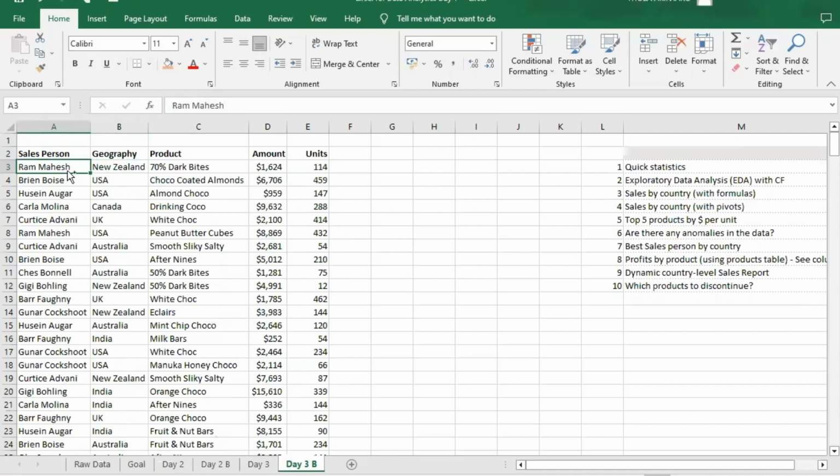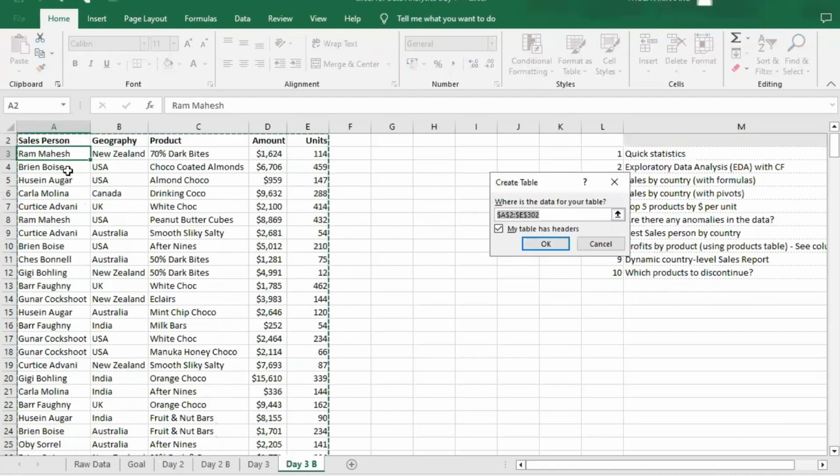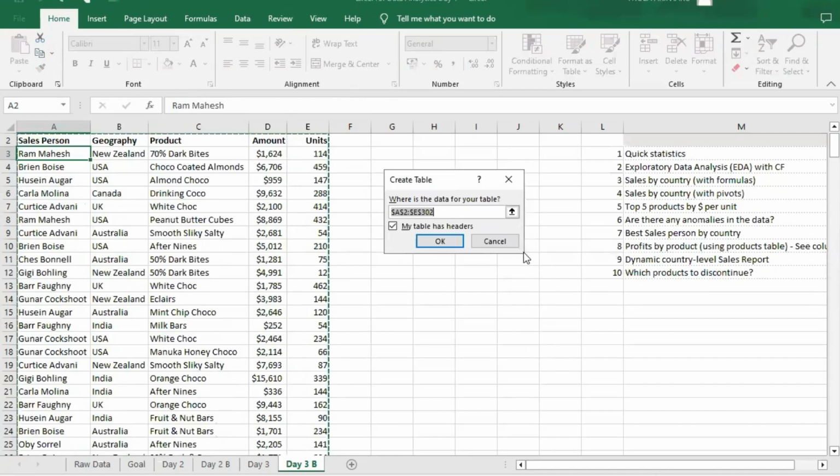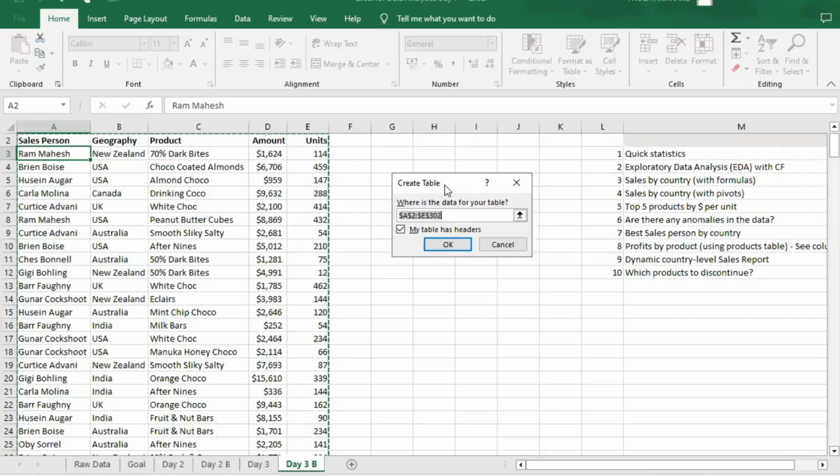So to convert to table, just click a particular part of the cell of the data and press Ctrl T. What we mean by Ctrl T is CTRL on your keyboard plus T. Good. Ctrl T. So this thing will come out. Can you see this small window that came out? Yeah, create table. Create table, awesome.